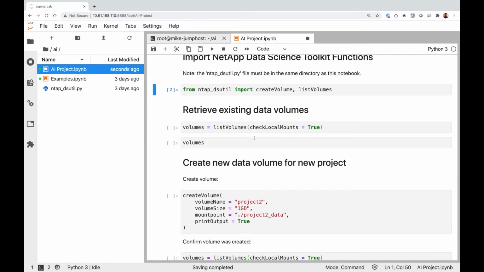Next, I'm going to go ahead and retrieve all of my existing volumes just so I know what I have out there right now before I create my new volume. So I'm going to call this list volumes function here. And I'm going to pass the parameter check local mounts equal to true because I want to see if any of my current volumes are mounted locally. So let me call this here, and I'm going to save the result in this variable here called volumes.